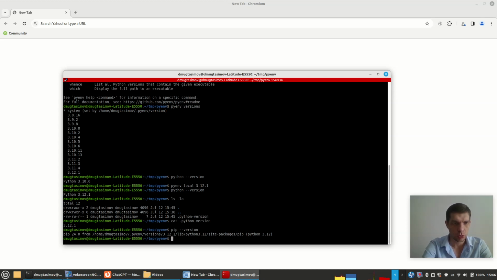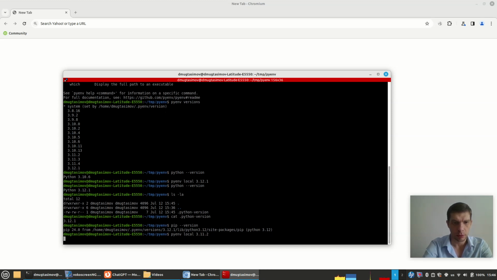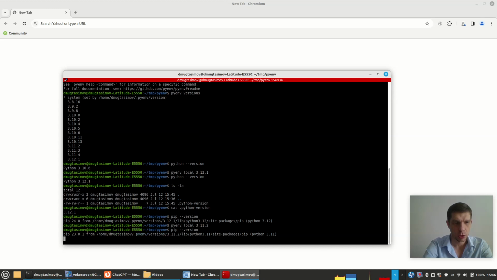And let's switch to some other version of Python, like 3.11.2 and see what we have there. All right, so we have a different version of pip. What it means is that each version of Python has its own environment where it has its own libraries, and so it doesn't mess up with the system Python version.